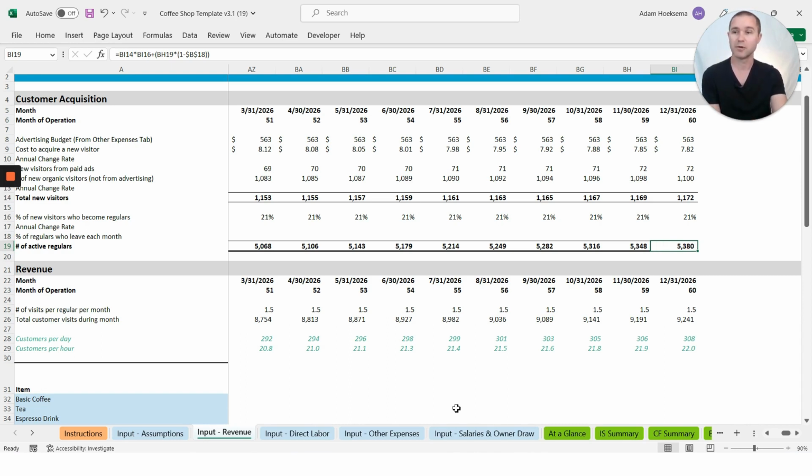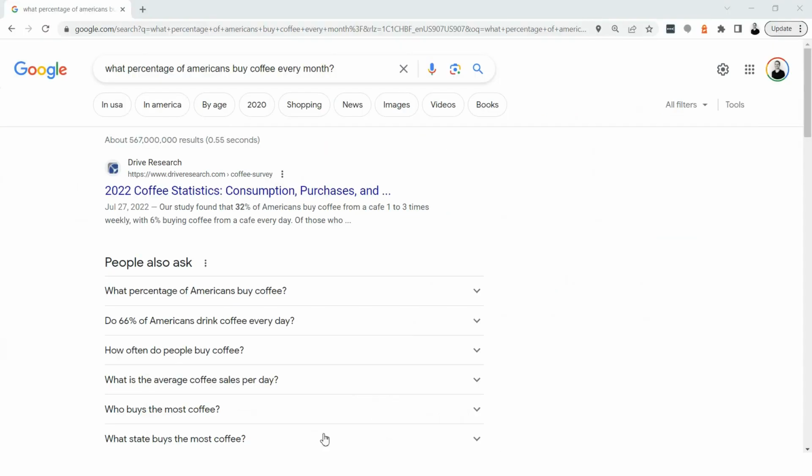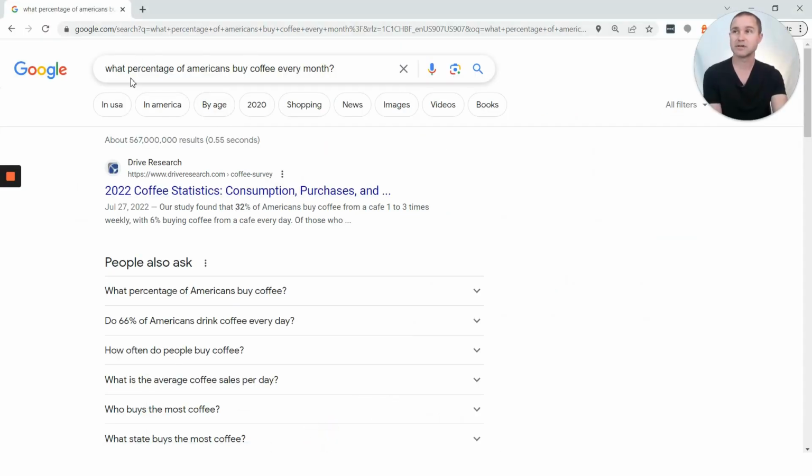And so what we would commonly do and recommend is really just a simple Google search. In this example, you can just say, hey, what percentage of Americans buy coffee every month? And you can see this result says, hey, our study found that 32% of Americans buy coffee from a cafe 1 to 3 times a week, with 6% buying coffee every day. And so we can take this information and make sure we build this type of assumption into our model.